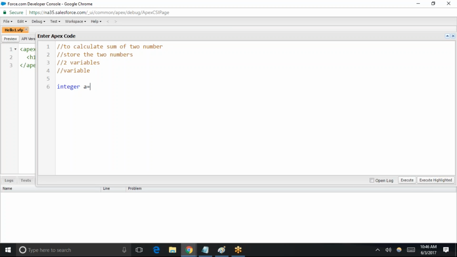So first thing is, let's define our first two variables. Let's say A is equal to 12. Then we have to define our second variable, integer B, let's say, is equal to 50. Strongly typed. So integer B we have defined, and A is equal to 10, integer B is equal to 50.